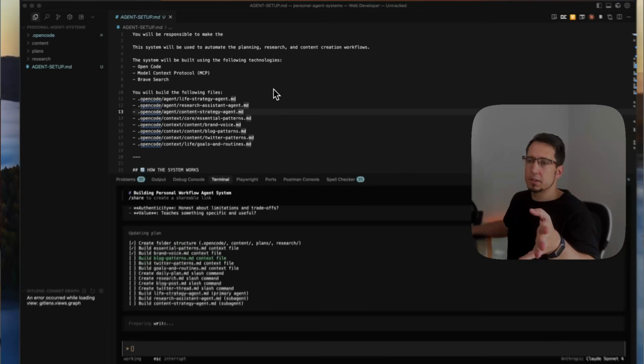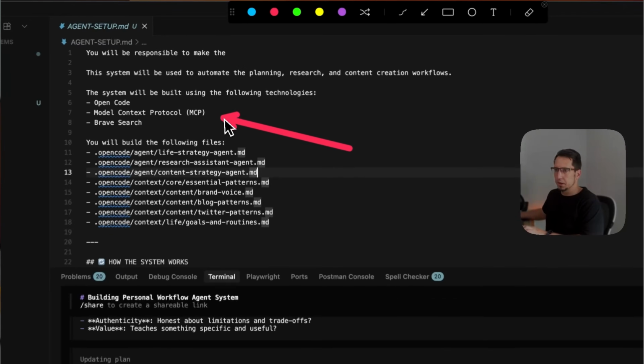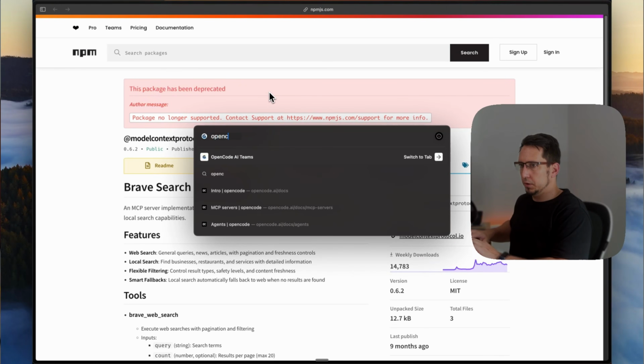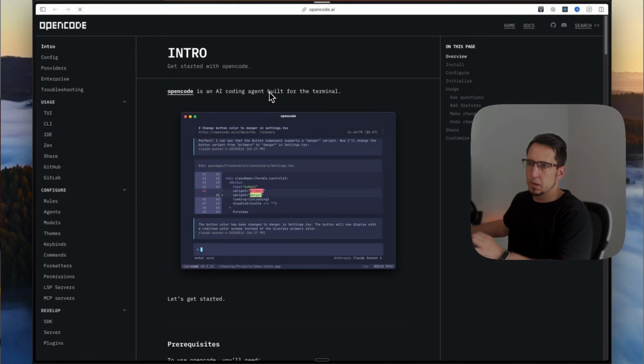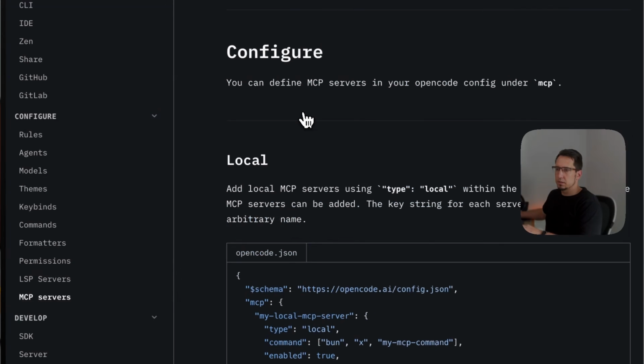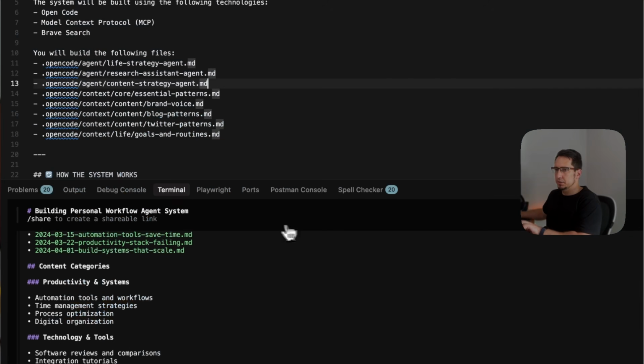One thing I am going to touch on in this video that I haven't before is we're going to install a local MCP for this project, and we're going to be using the Brave MCP. To show what that looks like, if we go to the OpenCode documentation, to the MCP section here, we can see this is pretty much how an MCP is configured. I'm just going to copy this and go back to my code.